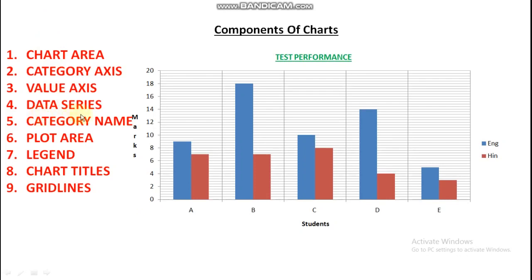Data series. The bars which you are watching on this chart diagram, these bars are depicting some data values. These can be in the form of bars or cylinders, cones or pyramids also. So the picture that depicts the values is called data series.